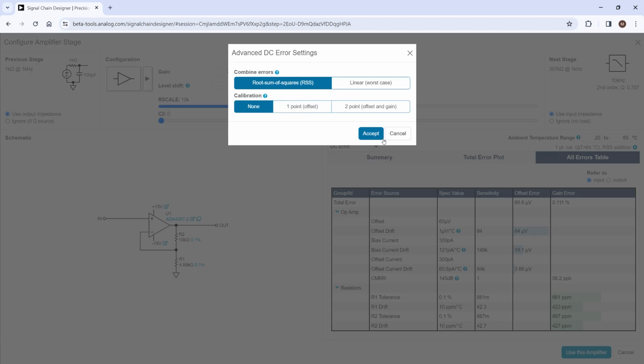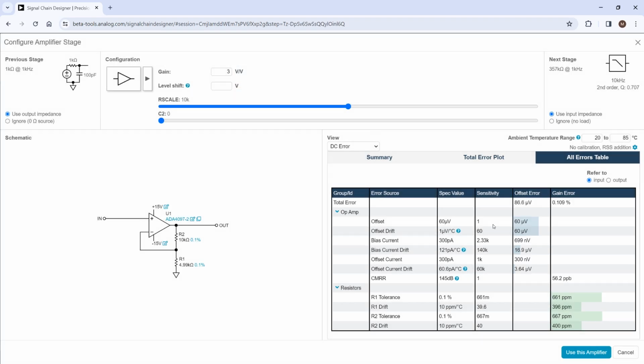So let's go back to none so we can see. And so here is the sensitivity. We're referring things to input, and so the 60 microvolts at the input of our circuit is a sensitivity of 1, and so it's 60 microvolts there.